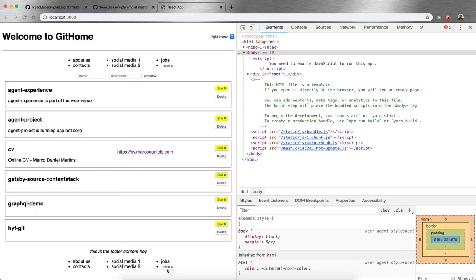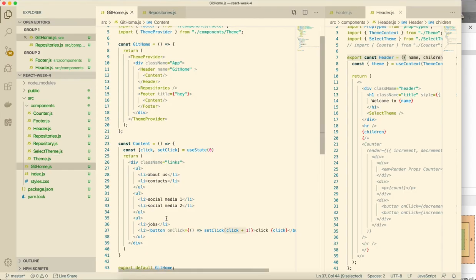So it's hard to say which one is better because, again, the outcome is the same. It's as less code as possible. That's what we want to achieve: we want to change this about us, we change it once. That's it.